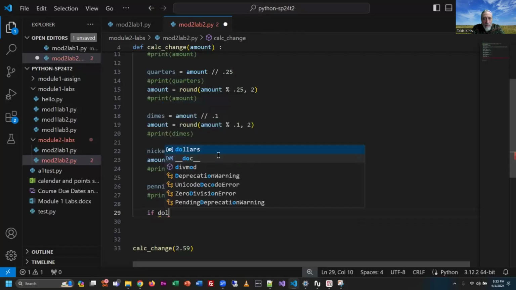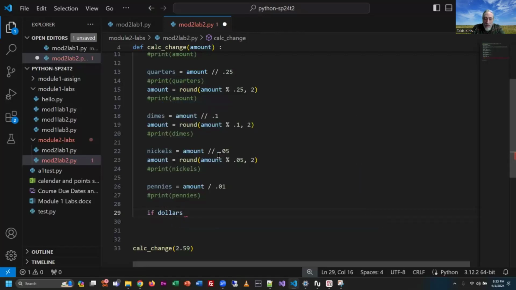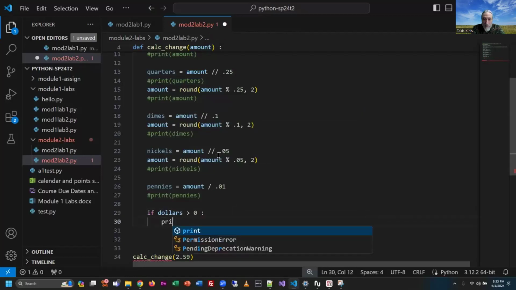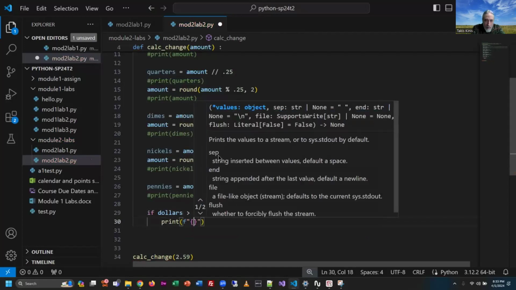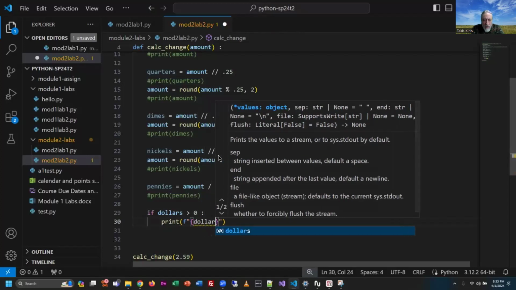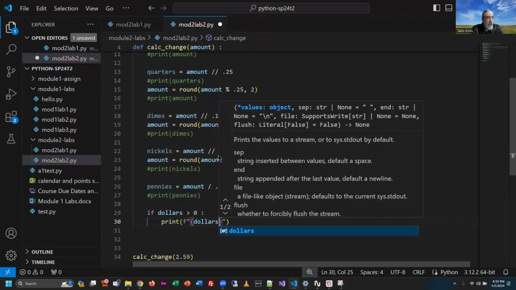So I'm going to say if dollars is greater than 0, then I'm going to print the following statement. I'm going to do an F string. I'm going to put in how many dollars it is. I'm going to say dollars. And then I'm going to format it in the form of money. Because if you remember from that output, it was coming back as 2.0. I don't need to say $2.0. I just want to say $2.